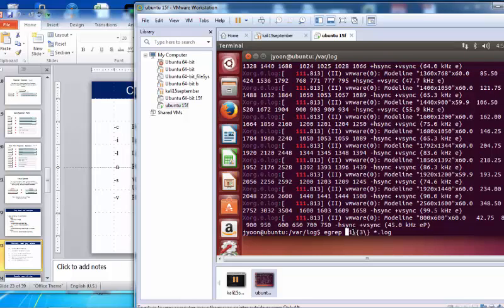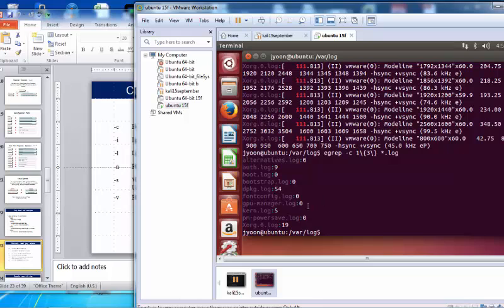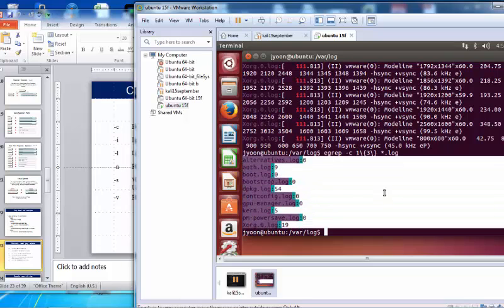Can I count with option C, minus C? Then it gives you, for example, in this file there are 0 times, but in auth.log there are 9 lines which have triple ones, and dpkg.log has 54 lines with words which have triple ones. So this is very good statistics, right?